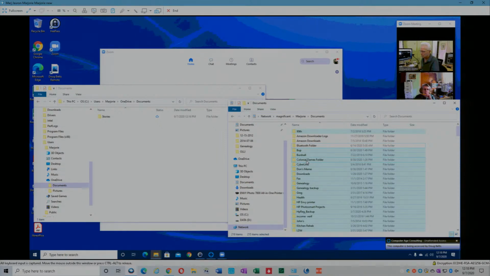It's not current. Which one? Colonial names folder. Okay, so we're not going to copy that one. So I did a Control click. I have no idea what that is. I know what Cyberlink is, and I know you do not need it. Good. How about Don's meme? Yes, we want that. How about downloads? Probably not. I don't think so. Nor facts.